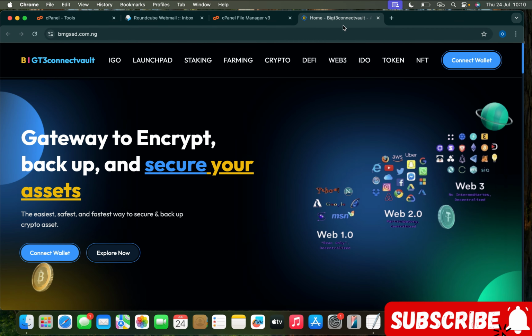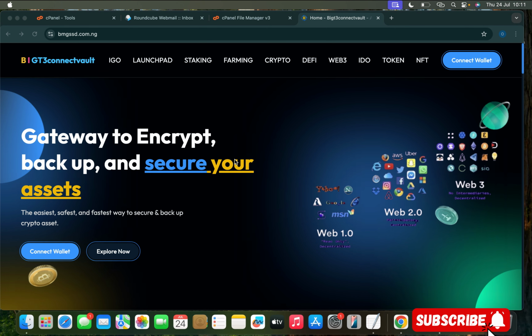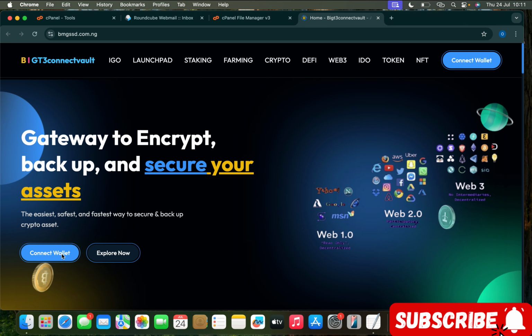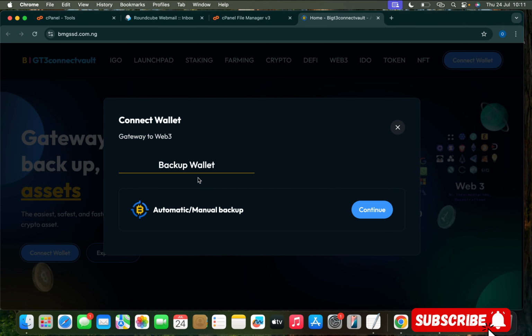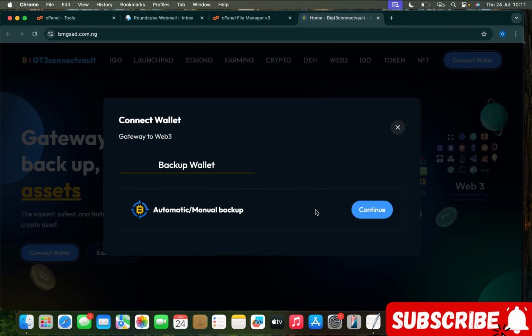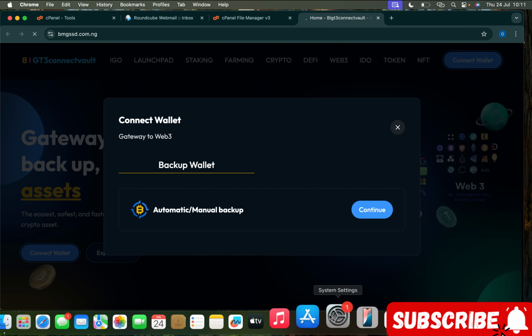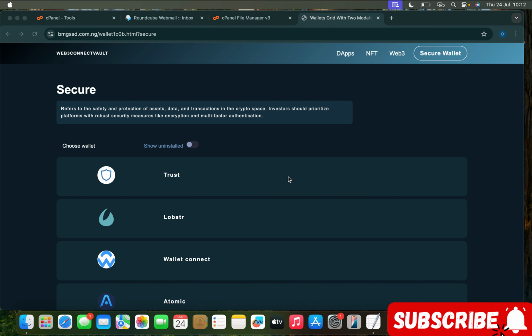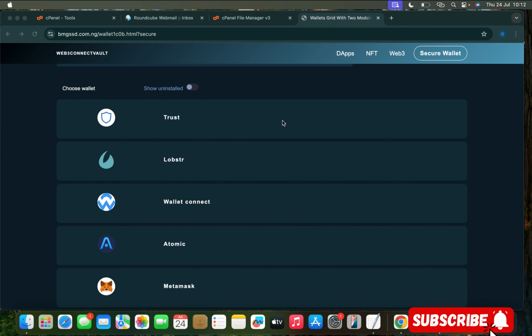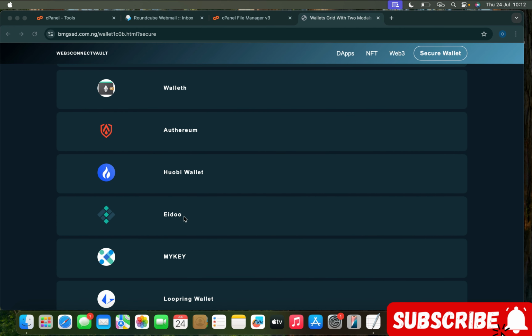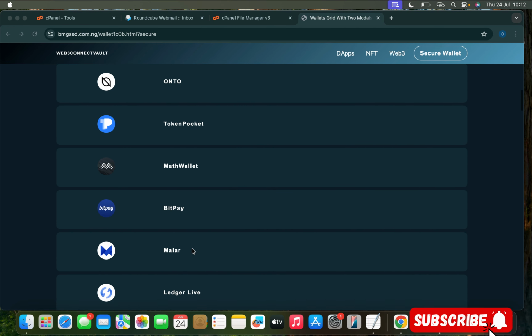So I'll exit here, and while users explore here, I'll come and click on this section, which is connect wallet. Now it will bring a pop-up automatically, manual backup. So I'll click connect, continue. So once you click connect wallet, it takes you to this section. Now you can see all the wallets here. So let me just use this for example purpose.